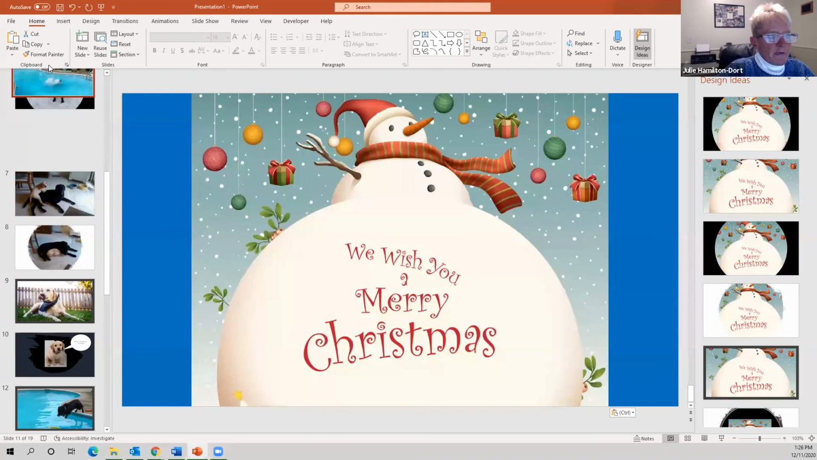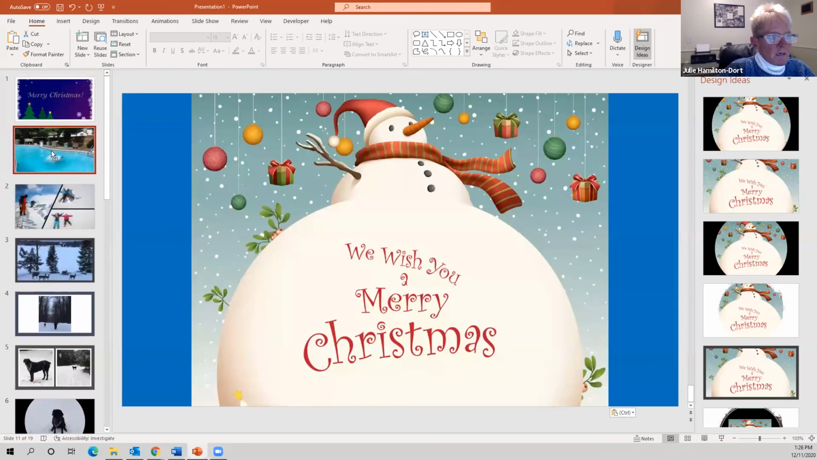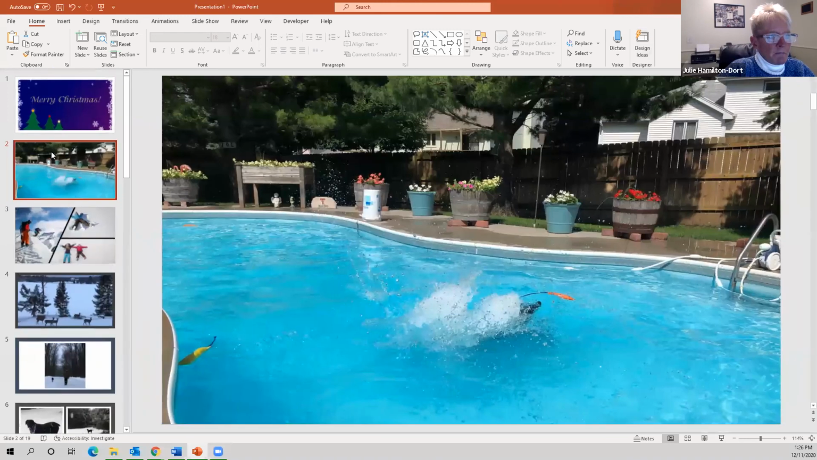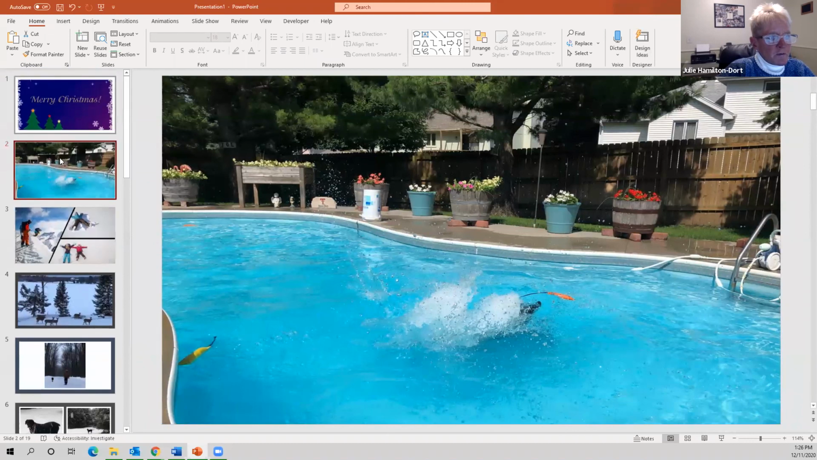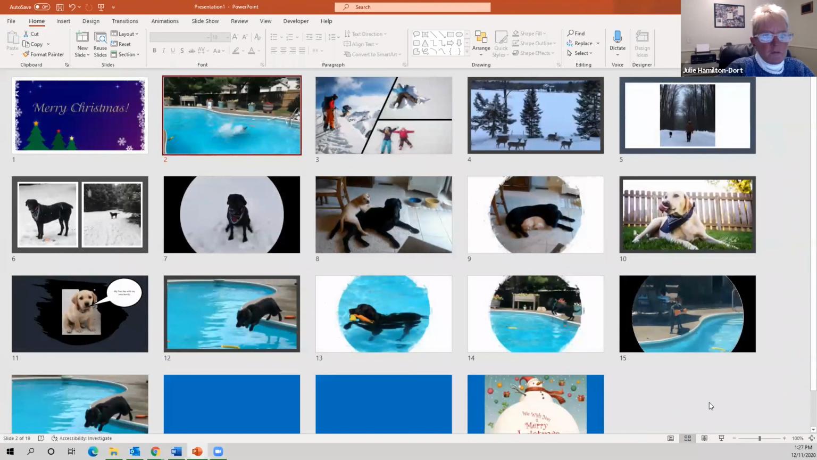I can drag this up to position number 2 and let up on my mouse. So now I've reordered my slides. I moved the slide that was number 12 up to number 2, and it just dropped everything else down. If I go into my slide sorter view, Microsoft PowerPoint has different views. Right now, we've been working in the normal view. You've got your slide sorter view, your reading view, and your slideshow. So let's go into slide sorter view, and you can see what that looks like.